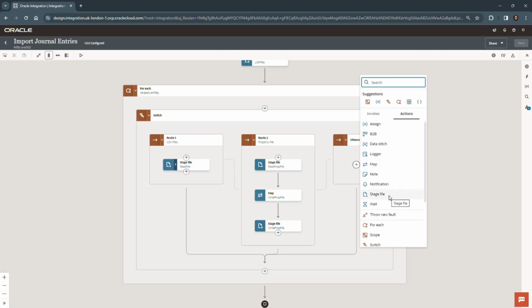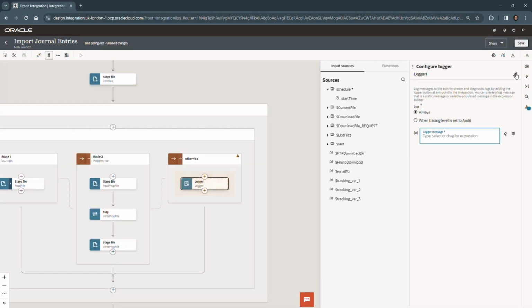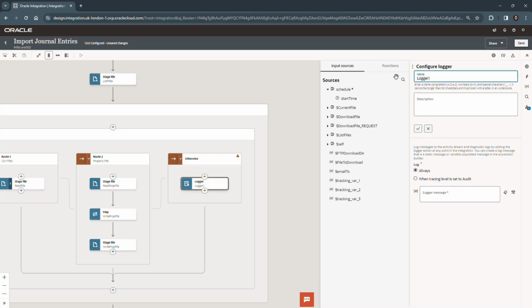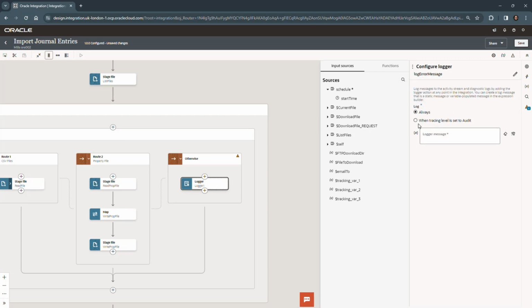I want to go to select a logger action, which brings out the configuration pane. We'll give it a meaningful name. This is going to be log error message, because what we're saying is I didn't get either type of file. I'm expecting either a CSV or a properties file in that list. In this case, something is wrong. So that's the kind of message we want to log.